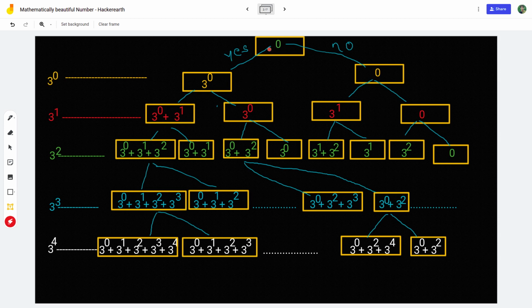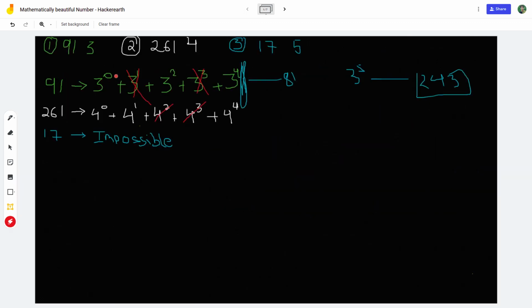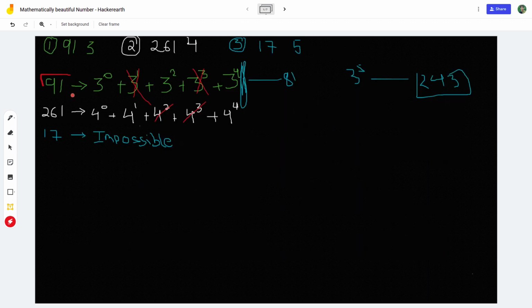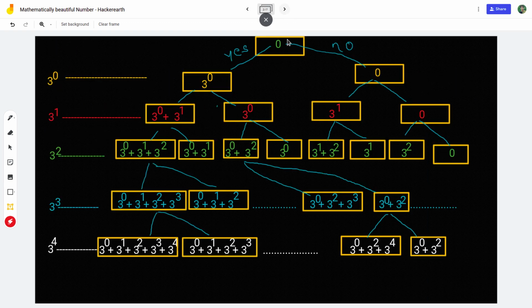Here, if we are going to the right side, we will take it, which means we are adding this 3 to the power 0, and if we go to the left side, we are not going to add this 3 to the power 0. Our main motto is to get a sum of 91, from 0 to 91. So we are at 0, and I am just adding 3 to the power 0.